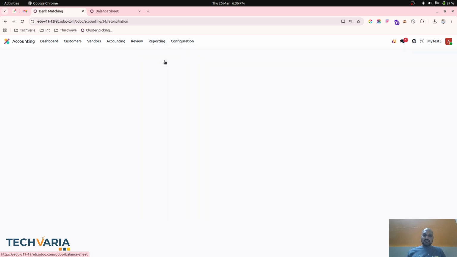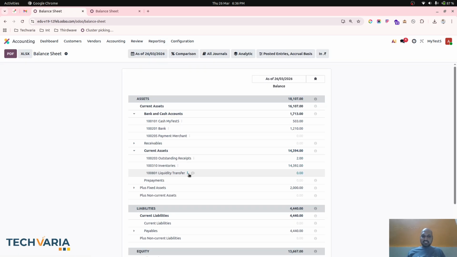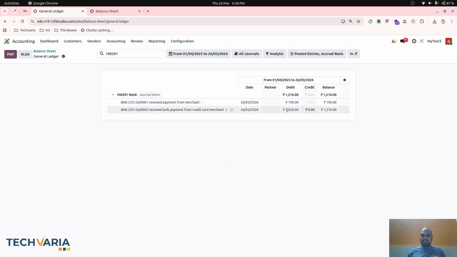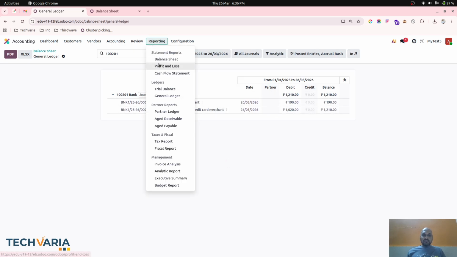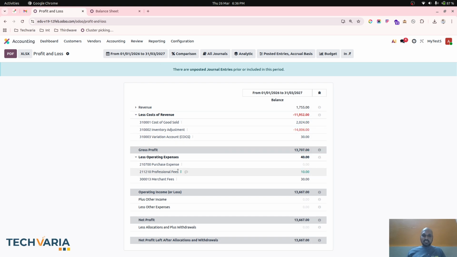Now when I see my balance sheet, it will clear this liquidity transfer and hold the 1020 as a transaction in my bank, and when I move to my profit and loss account, I can see the merchant fees will hold the rest of the balance. So this is how you can cleanly reconcile your entire bulk payment transfer from your credit card merchant in Odoo, in this new Odoo 19 interface.